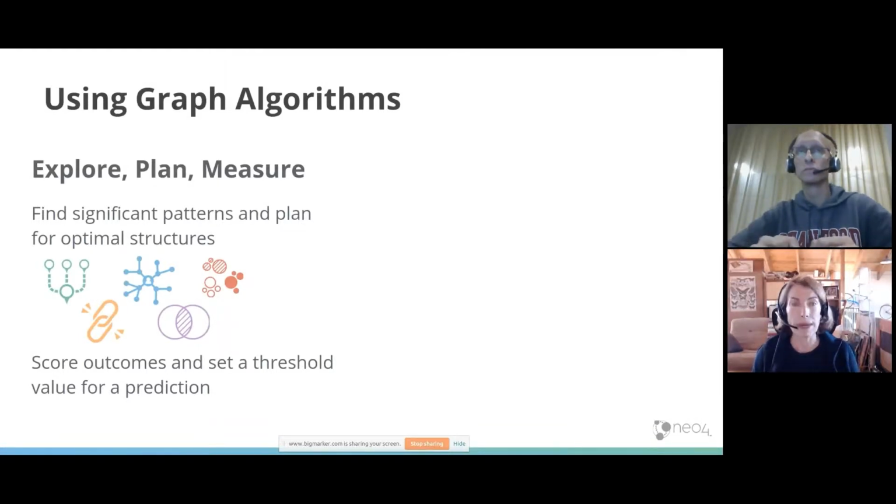There are two major areas. One is just to understand, to do the analysis itself. So I'm trying to explore my graph. I want to find patterns. I'm looking for some kind of structure. I want to find these measures. And you can set a threshold to any of these measures and then make a general assumption or prediction.